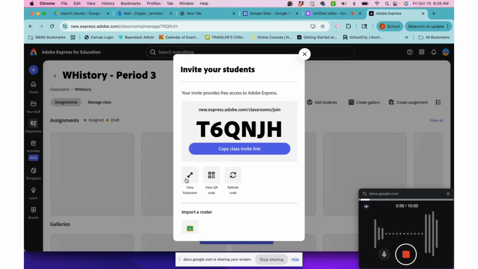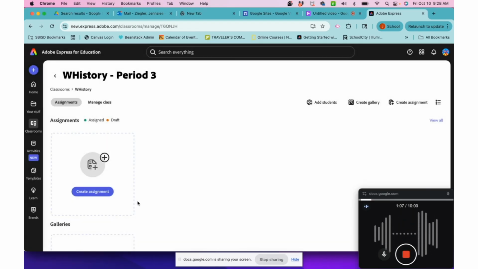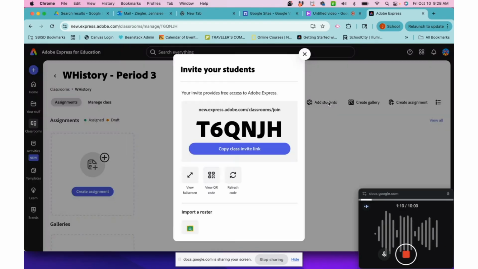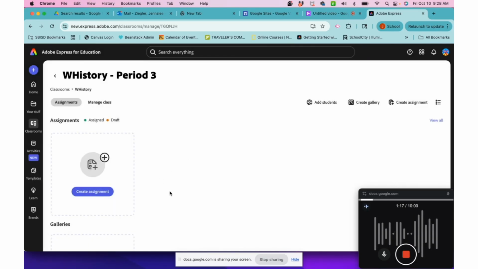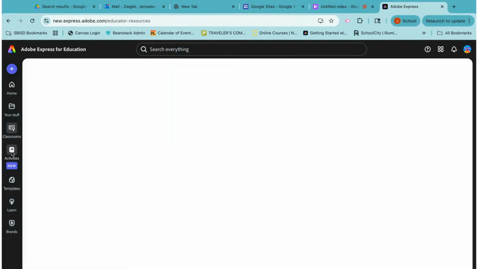Once you get that created, you can have students join using this class invite link. They can also join via QR code or Google Classroom if you have it. And then once they're in there, you can also click on this if you have students that join your class later and need to get into it. But once you have your students in here, now you will be able to assign them templates and projects or activities within that classroom.